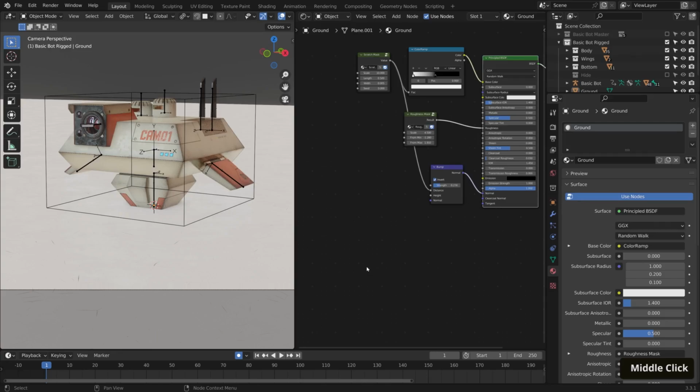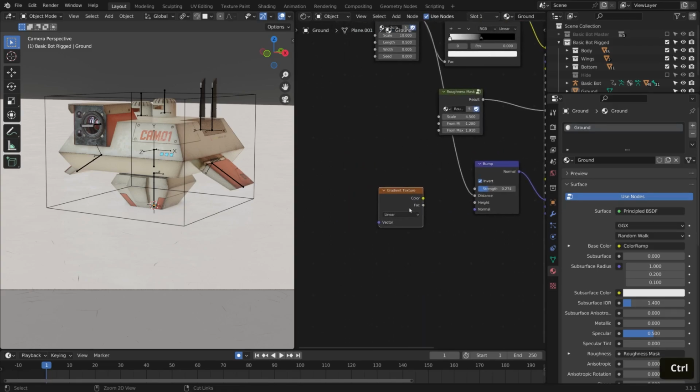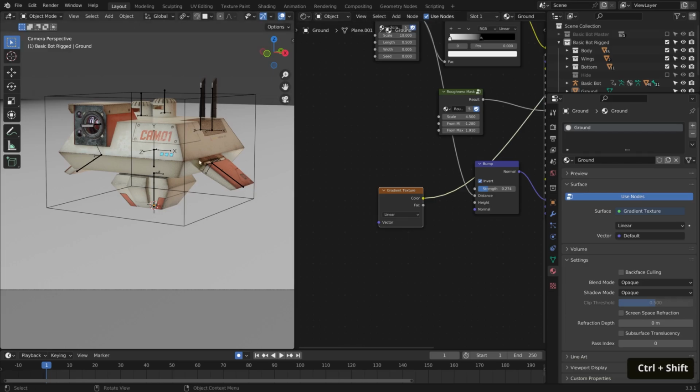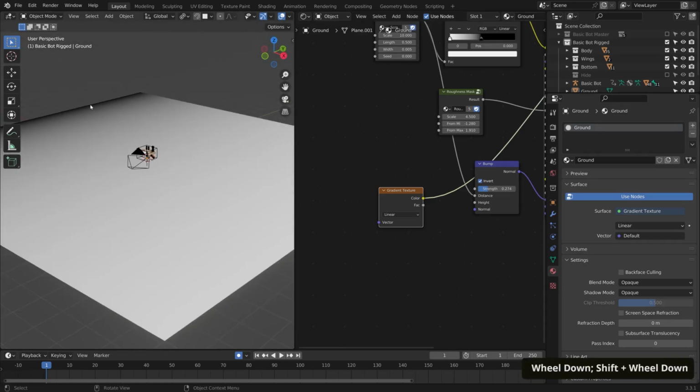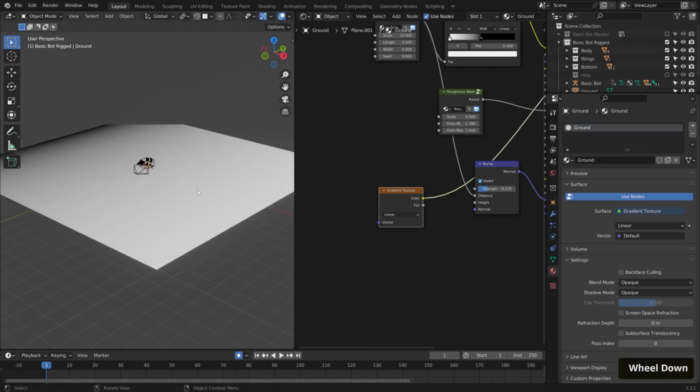So for this, we need to introduce a gradient node. So Shift and A again. I'm just going to hit search and start typing gradient. We have our gradient texture. Let's just hook it up with Control, Shift, and left click. And you can see what it's doing. Let's just jump out of the camera here. It's just a gradient horizontally across our image plane. But we want our gradient as a radial effect out from the center to the edge.